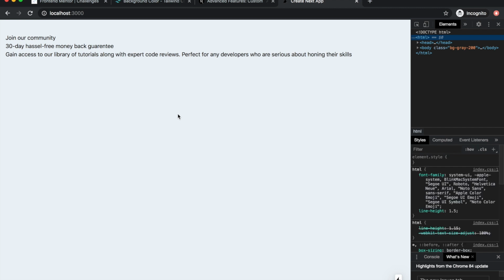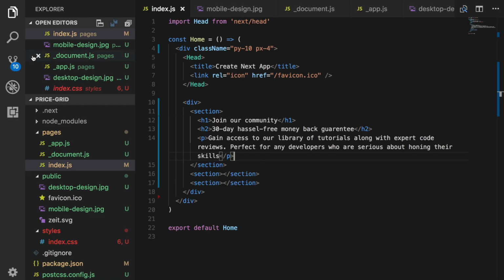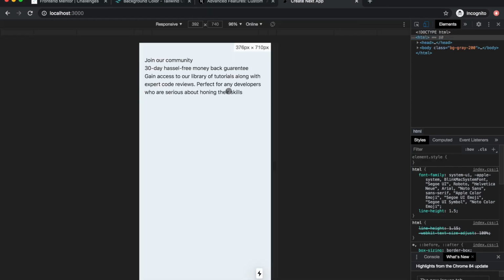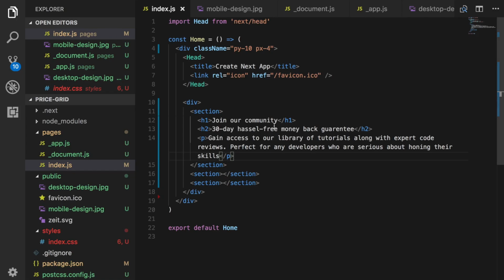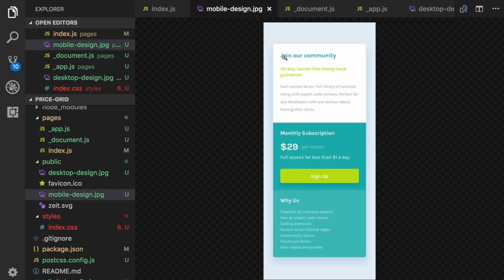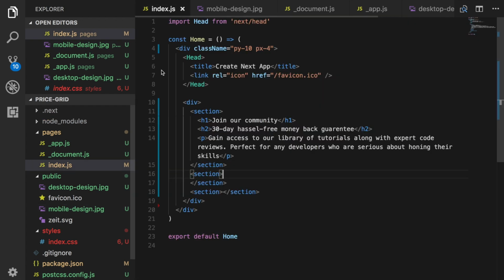Whoops, didn't mean to do that. All right, so there is our markup there. And let's make this mobile. There we go. Okay, so let's go ahead and just start styling this top section first.